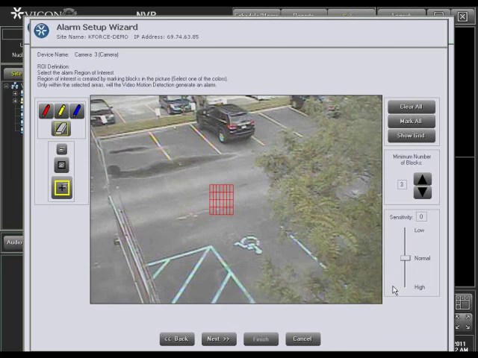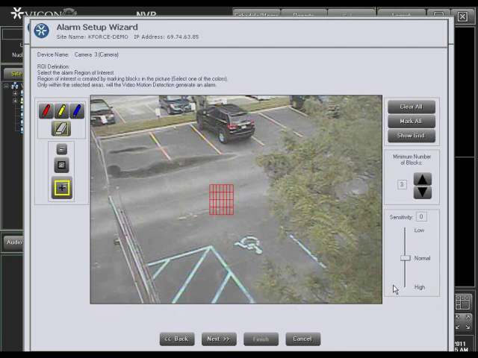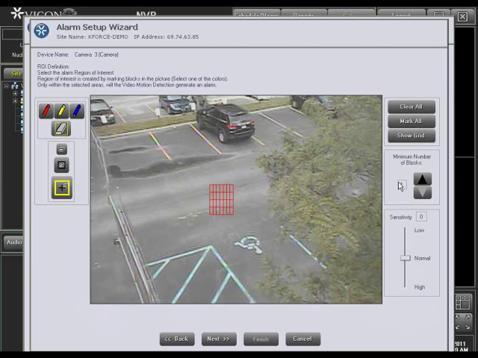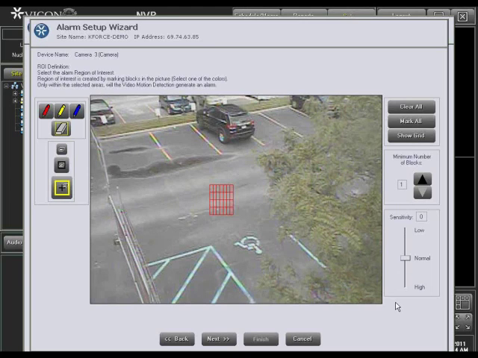The sensitivity is, again, if you're getting too many results and you want to lower that and the number of blocks isn't, you don't want to go too high on the number of blocks, then sensitivity would be another way to be able to try to get that.